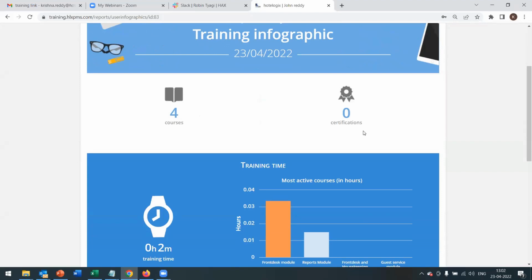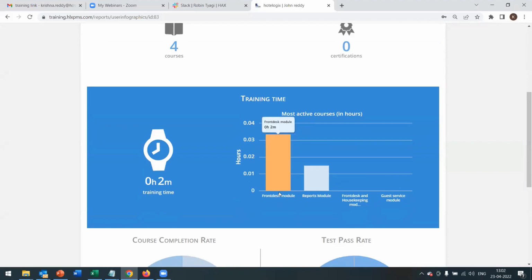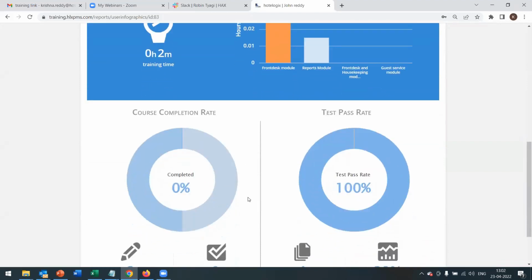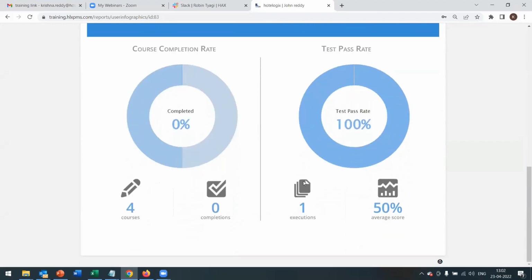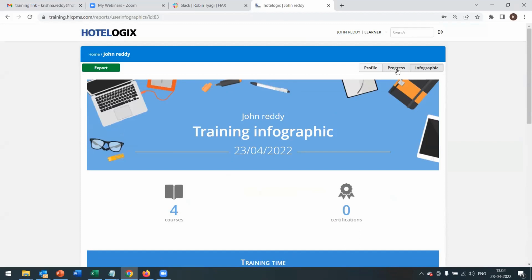You have 4 courses, 0 certification, and you can see on which module you're spending how much time. The course completion rate, the test passing rate, you can see everything here itself. Now, if I want to go back, I'll just click on progress here.